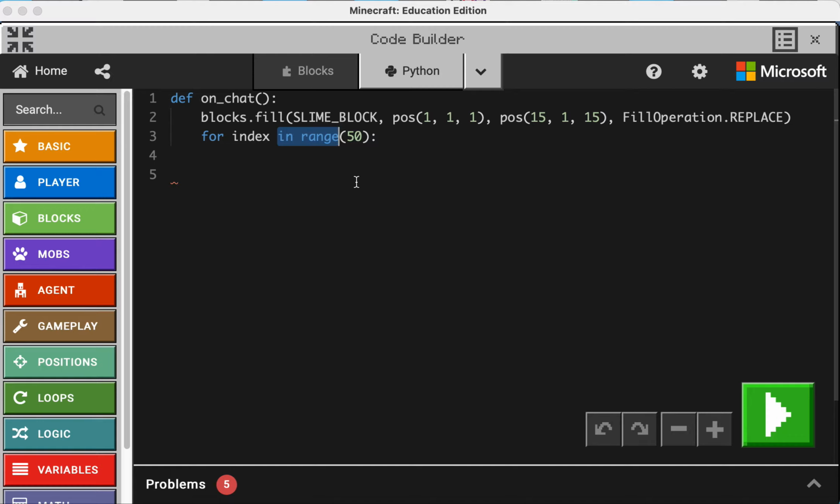And range is the starting and stopping point for this loop. 50 is the amount of times we would like the action to repeat. And colon marks the end of this line. Hit enter to add line 4. The cursor should be one indent from line 2 and 3, or 2 indents from the start of the code.